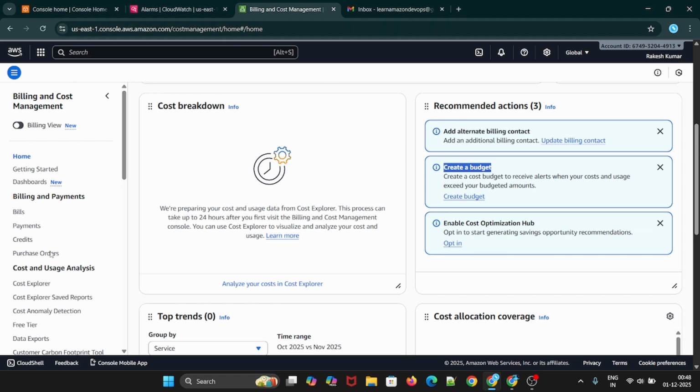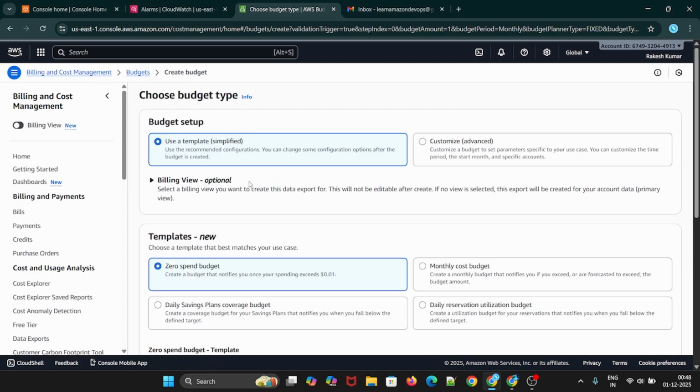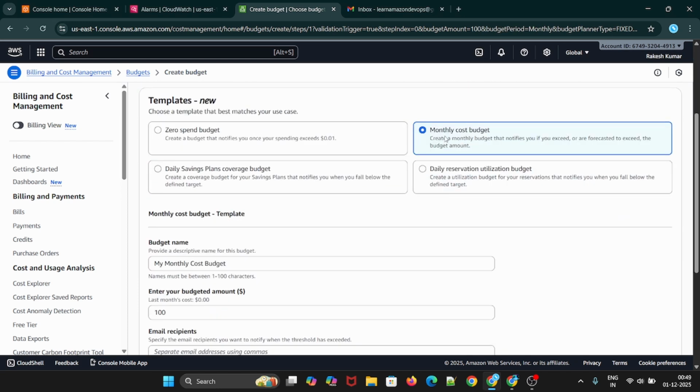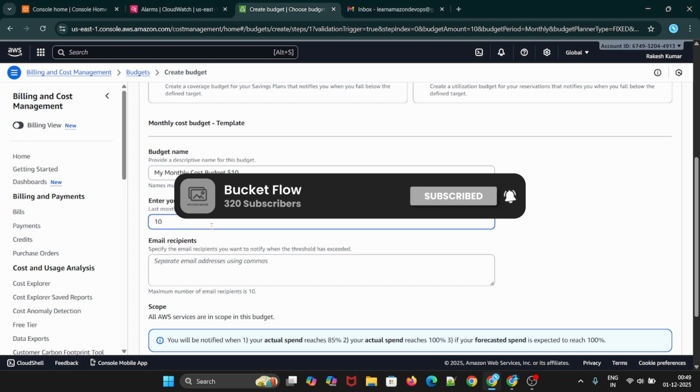So we are going to create the budget basically. So click on budget, create budget. So use template simplified. You can go with the custom also, but we'll go with the simplified template version. Monthly cost budget. My monthly cost budget you can mention here is, as of now it's a new account, so you can mention $10. Okay, and you can see the amount mentioned here is $10.